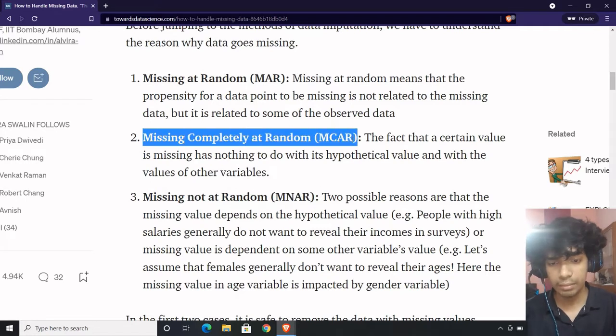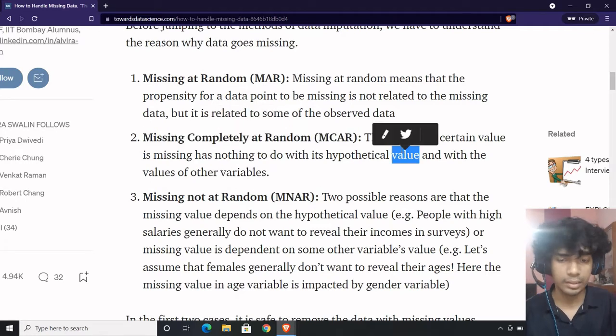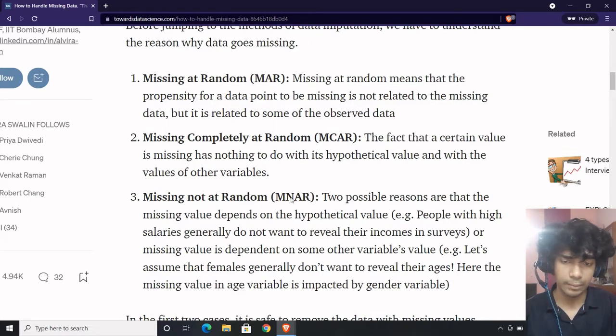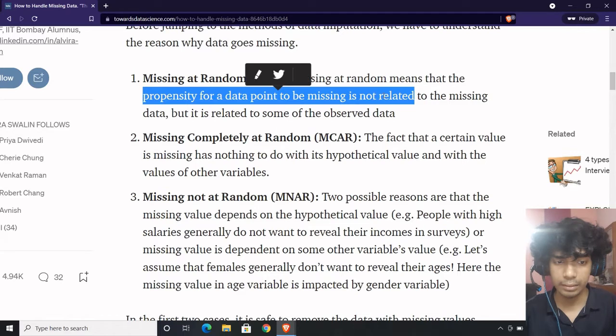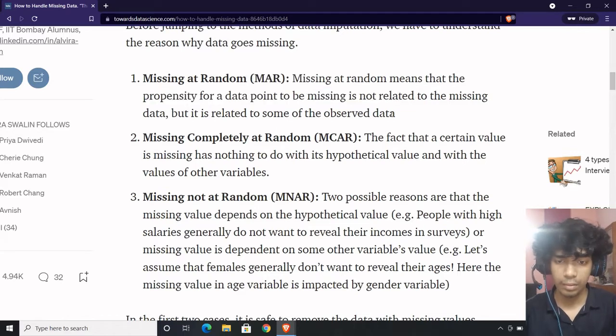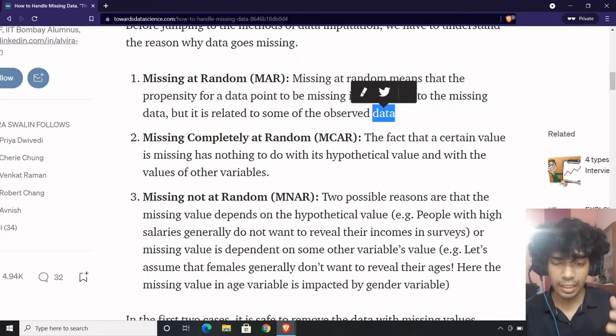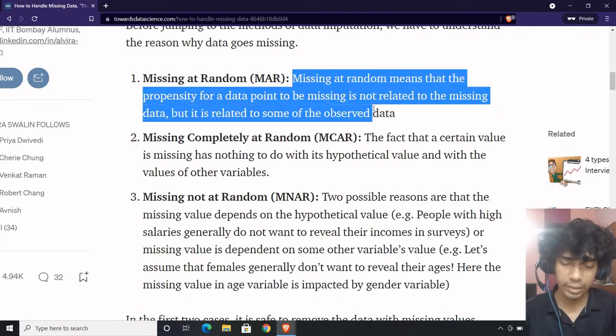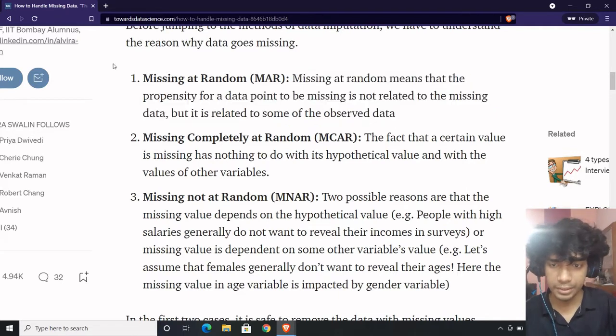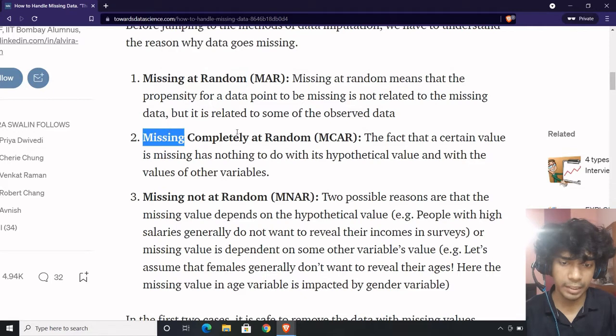Then this one is missing completely at random. A certain value has nothing to do with the hypothesis or anything. It just is missing. And missing at random means... How is it different from both of the statements? They quite seem similar. So that's the catch. Missing at random, missing completely at random.